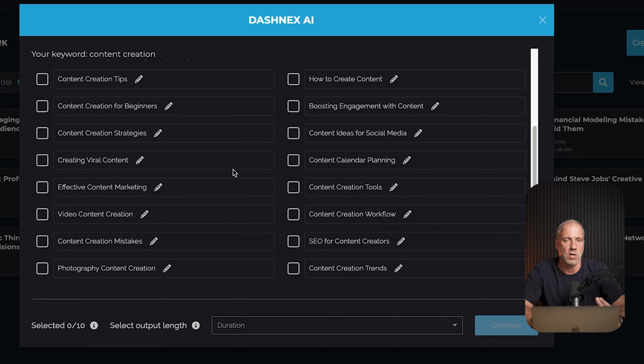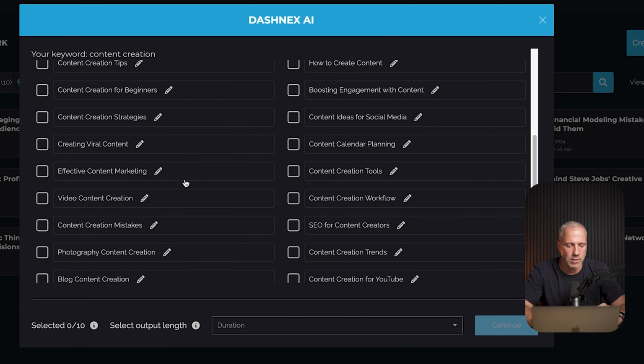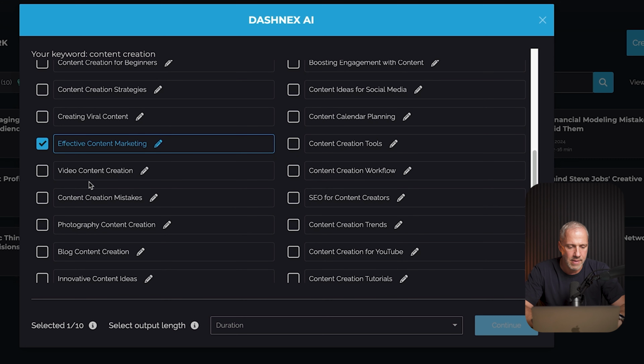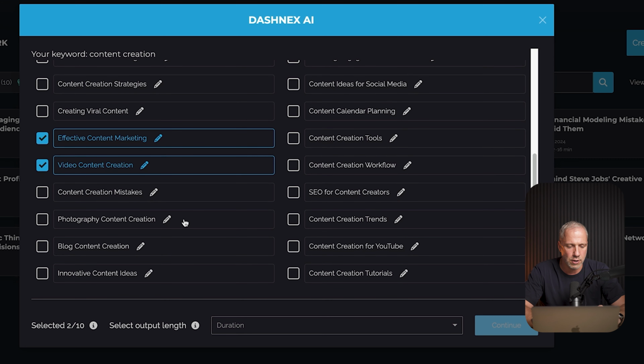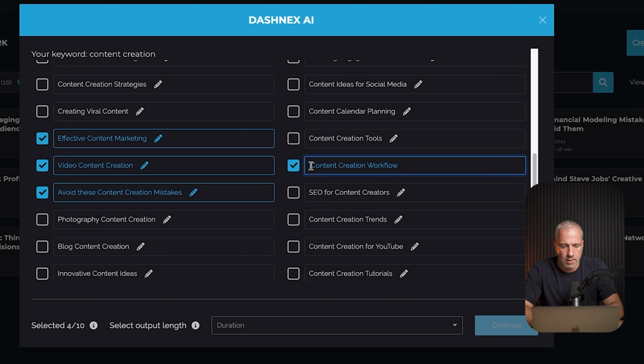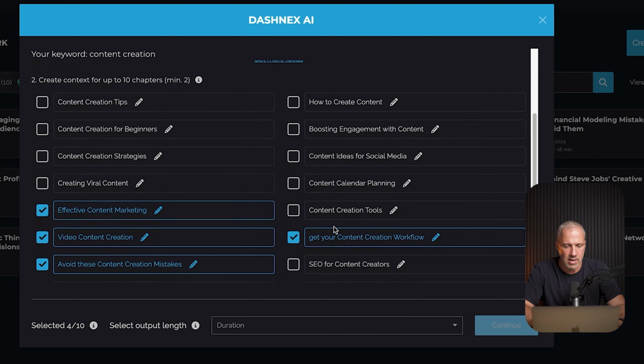So what we need to talk about, okay, so we need to start to think about some general context for our content, right? So effective content marketing, video content creation could be good, content creation mistakes, I would say here, avoid these content creation mistakes could be a chapter, right? As you can see, here is content creation workflow. Get your content creation workflow. So as you can see, we can add a bunch of things, right?